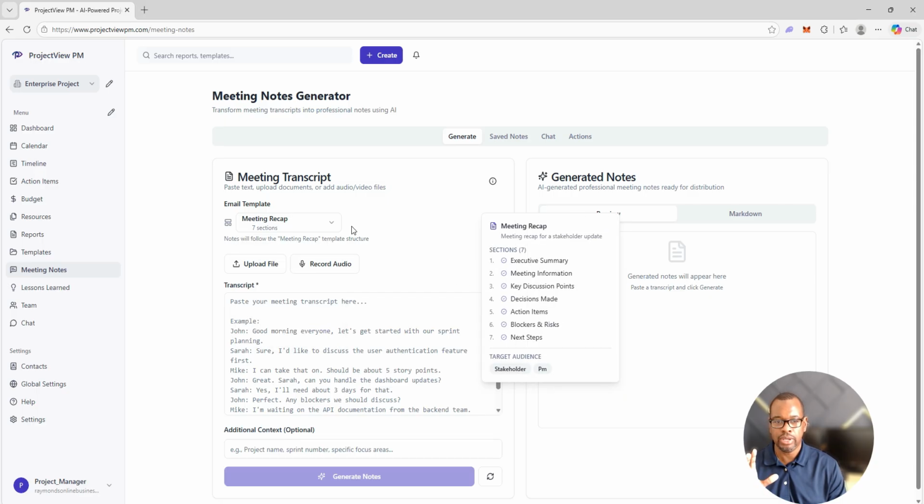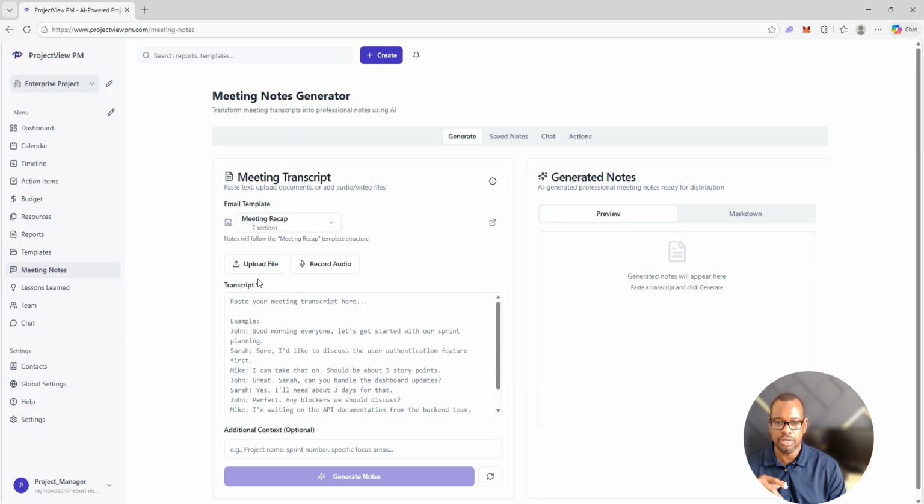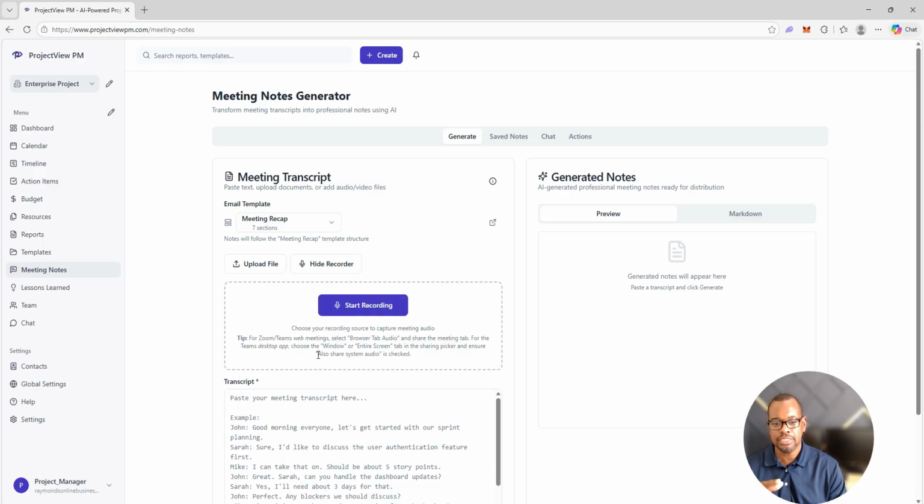And so there are several ways to capture the meeting notes. You can upload a file. Let's say there's a meeting that you didn't actually use this ProjectView PM tool on, but you do have the transcript available. You can upload the transcript and drop it in here. The feature that I use the most is the record audio. If you click the record audio, what it does is give you an opportunity to say, okay, start recording.